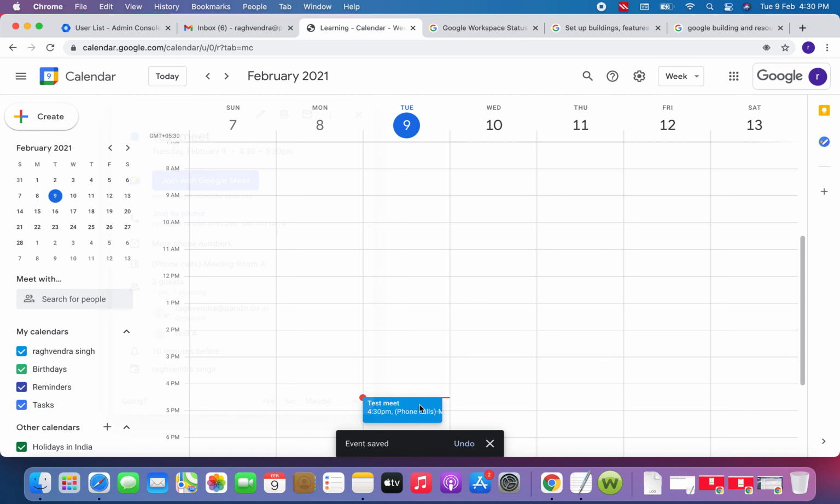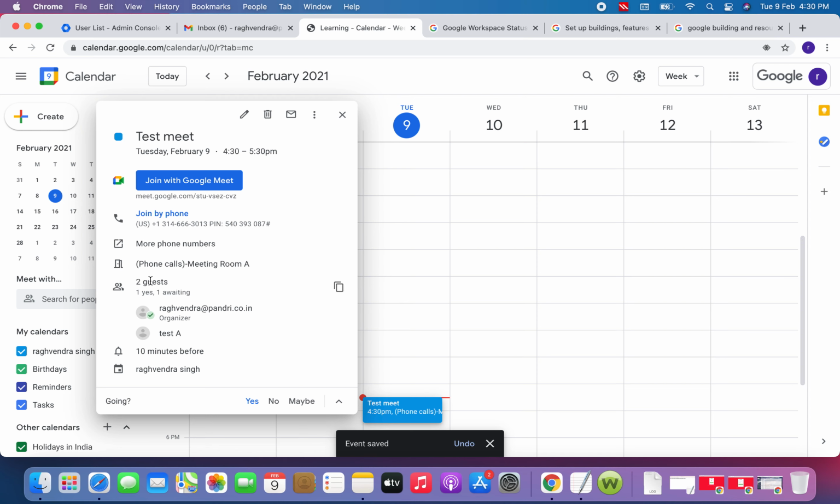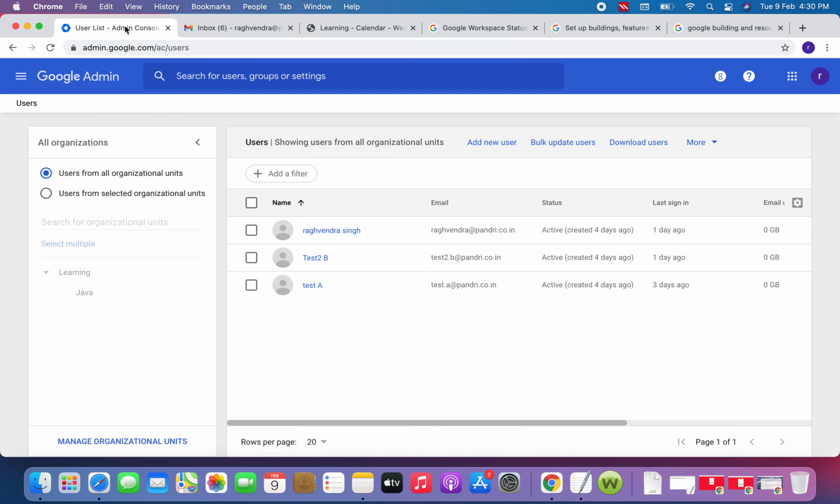Here you can see it shows the location where it is. It is showing meeting room A. When the test A user logs in to his calendar, this meeting request should be visible. So this is how to create a meeting room in the Google Admin portal, and how we can verify it.